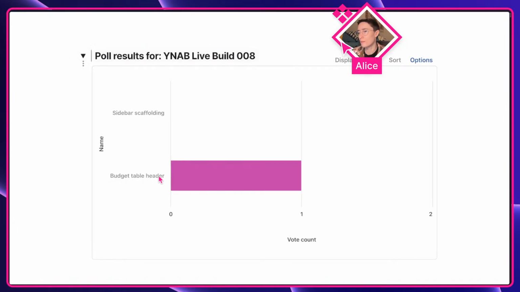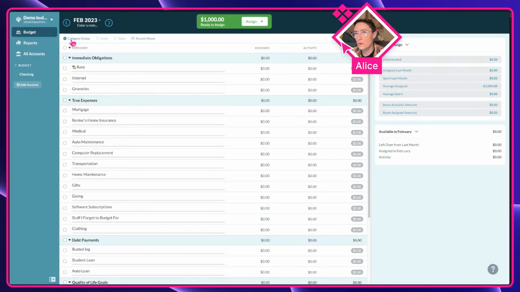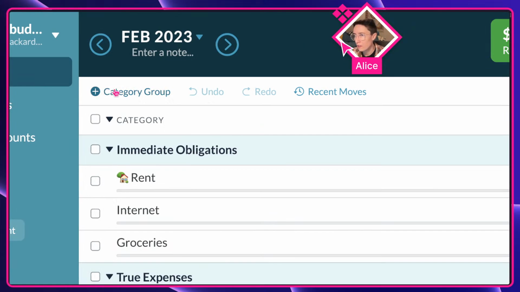All right, budget table header, we got one vote. But that's it, yeah. So we will be doing a lot with tables, which is exciting. So let's first take a close look at this.